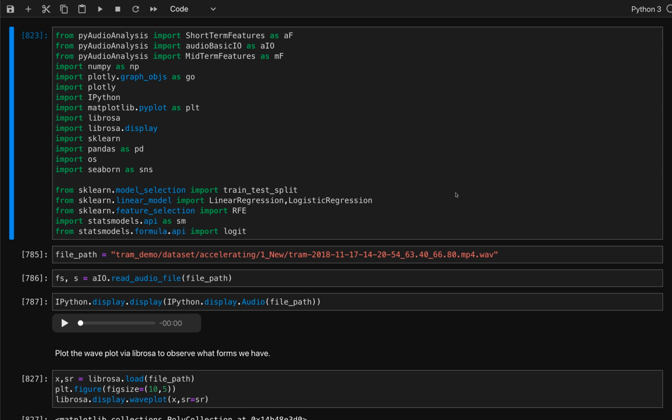Hello everyone, and this is my small task about how I play with audio files. The task was the following: I have a data set of audio files, and all these audio files were separated into two big classes, braking and accelerating, and inside these two big classes there are four small subclasses with, let's say, different kinds of tram.